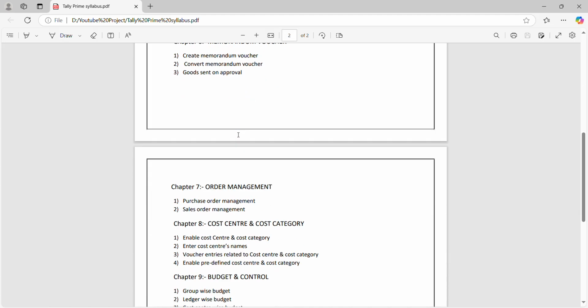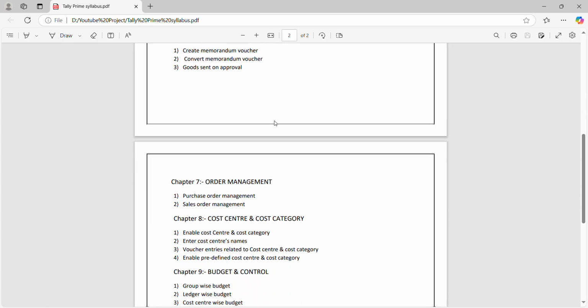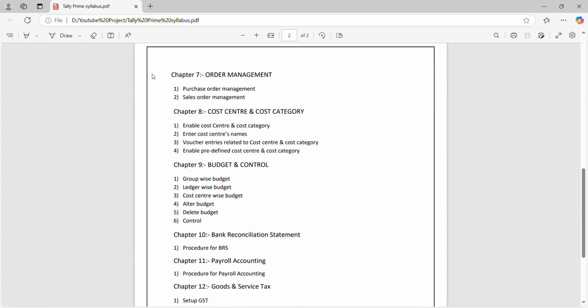And then we try to learn about memoranda voucher, what is memoranda voucher, how to create that, how to convert that, how to make goods sent on approval entries, etc. In our seventh chapter, we learn about two order management. First one is purchase order management with step by step, and the second one is sales order management. There are four steps in every single order management.